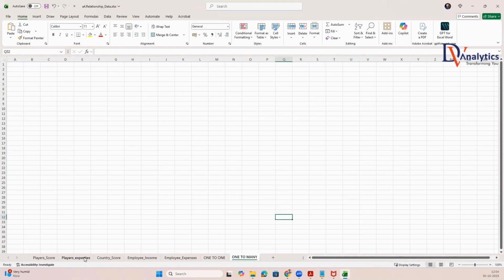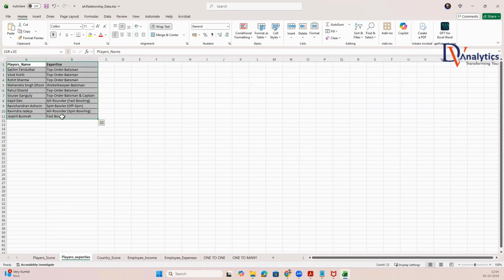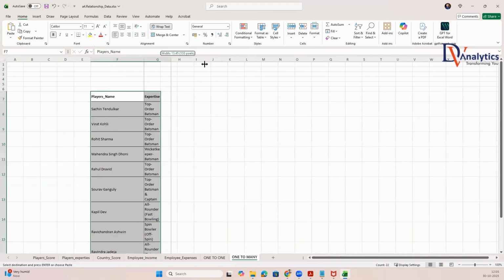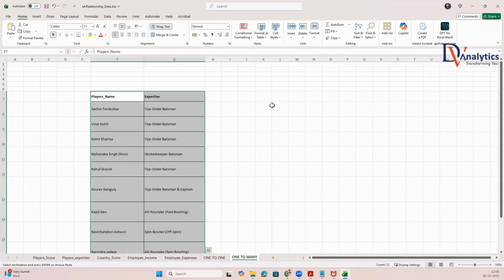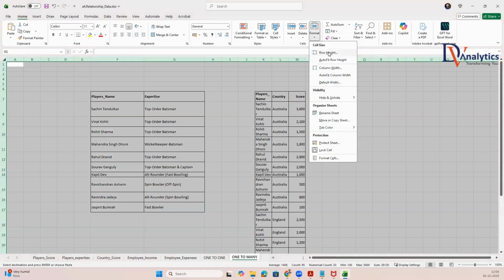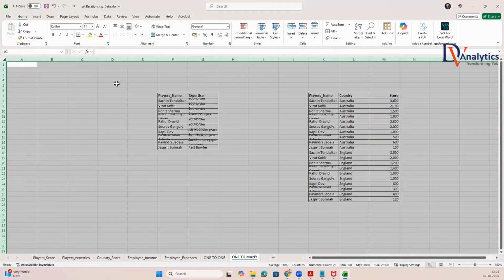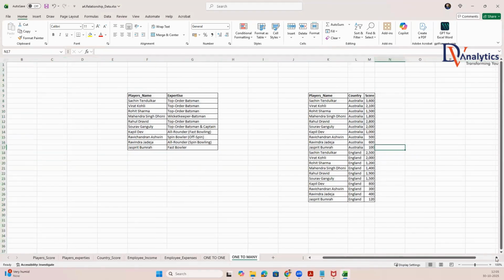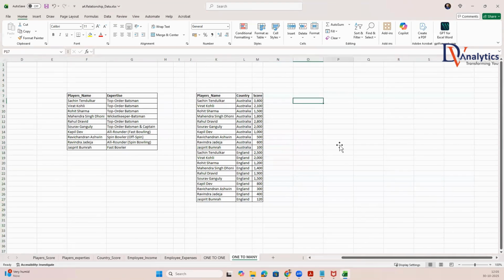Now let's understand about one-to-many. In one-to-many, what I'll do here, I'll take the player's expertise table. Then I will also take here the country score. Ultimately, I'll make this row height 15 and column width 15. I'll just select this column and expand it in Excel. So ultimately, if you look at the relationship between these tables, how is it going to fall?